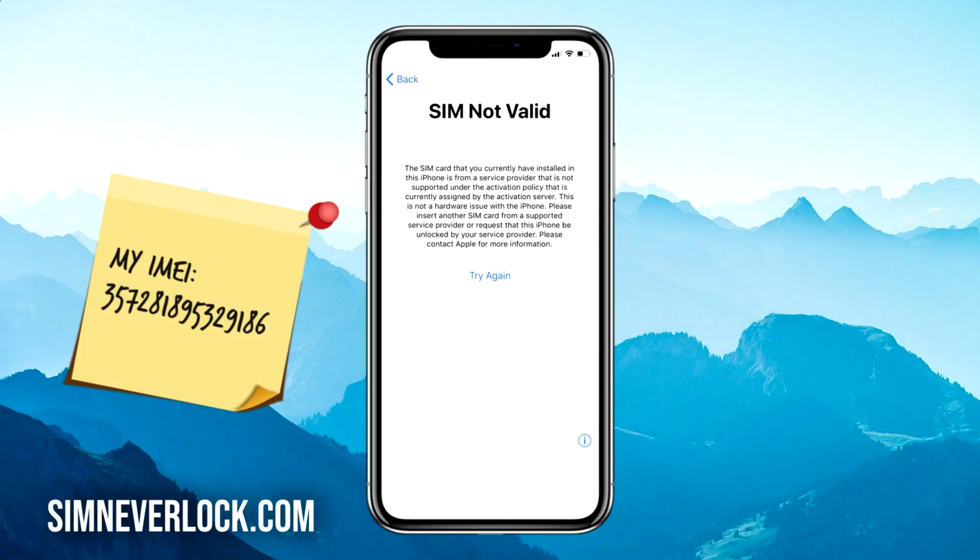If you want to learn how to solve this problem, you should continue watching. I'm Jess from SimNeverlock, and in this video, I'm going to show you how to unlock an iPhone when you have the SIM not valid or SIM not supported problem. When you have this problem, it means that your iPhone is locked to a certain carrier. So when you put a SIM card from another carrier, the iPhone will not work. Today, I will show you step by step how to unlock an iPhone that is locked to a carrier and has the SIM not valid or SIM not supported problem.